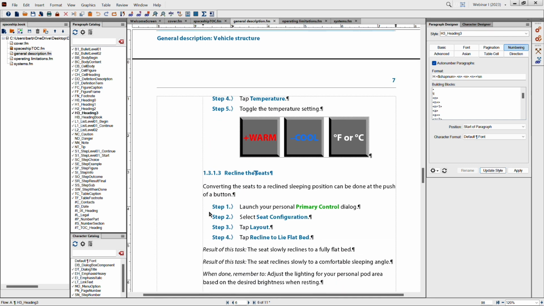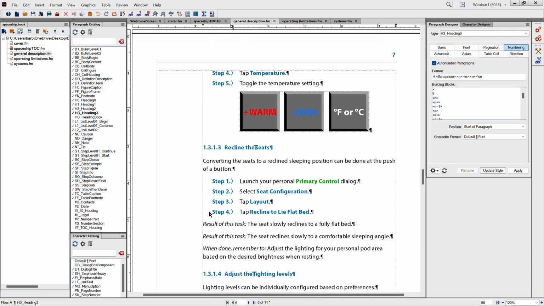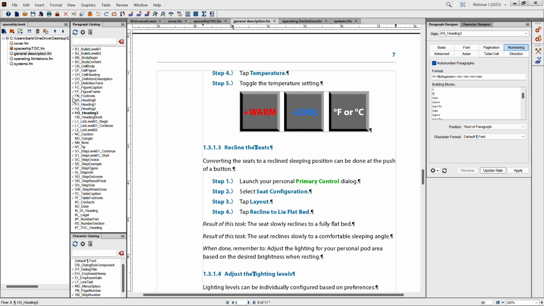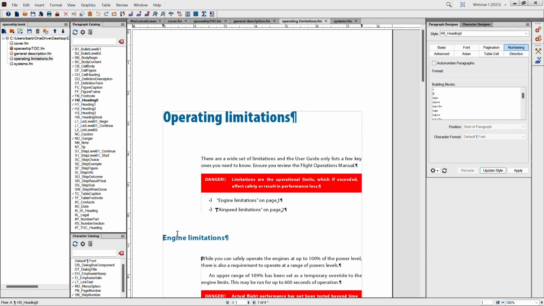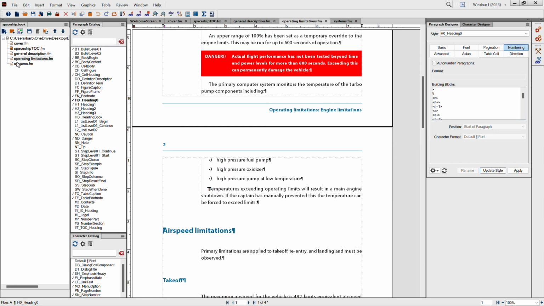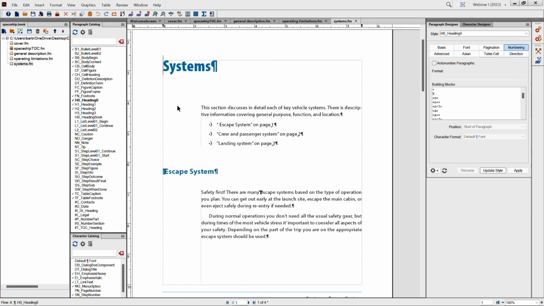So that means that I was able to get the logic figured out and then implemented. So you can see what I did here using this table to set it up. And now I'm ready to tell the other chapters that they need to use the same numbering. And of course, in FrameMaker, we don't have to do things ever more than once. We can share formatting. So I'm going to now go over to operating limitations, which does not have any numbering in it. You can see that there's no numbering. I'll also check out systems, no numbering.